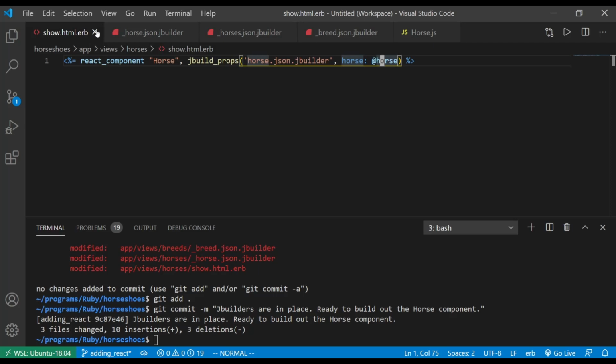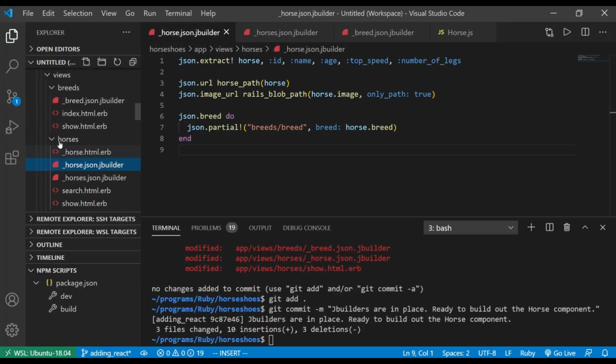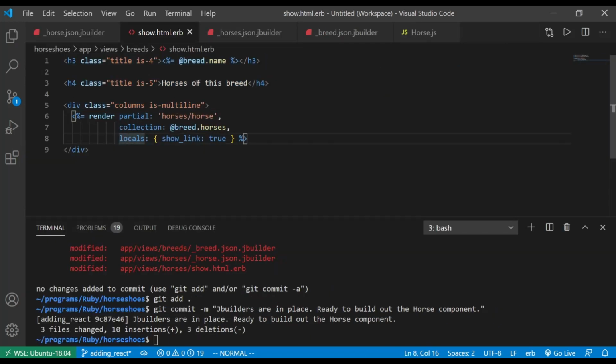I'm going to close this show because we don't really need that anymore. And I'm going to go open up the show inside of the breeds subfolder. The show inside of the breeds subfolder currently looks like this. I'm rendering the ERB partial over and over, and I'm doing it inside of this div with a class of columns. Okay, so I need to recreate that.